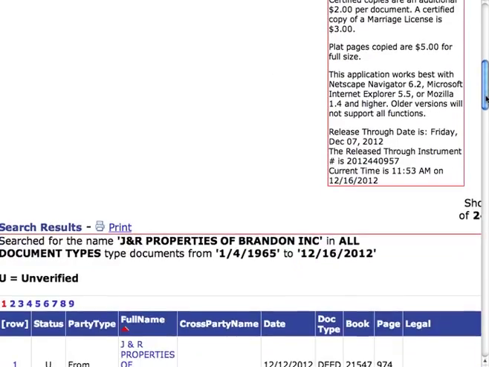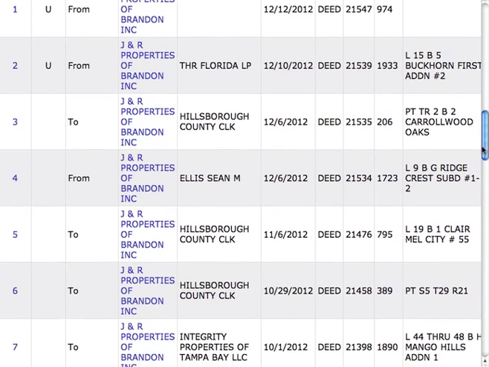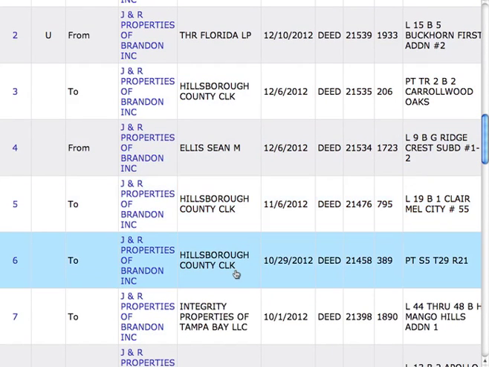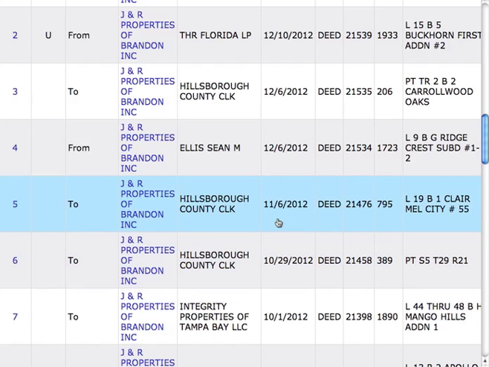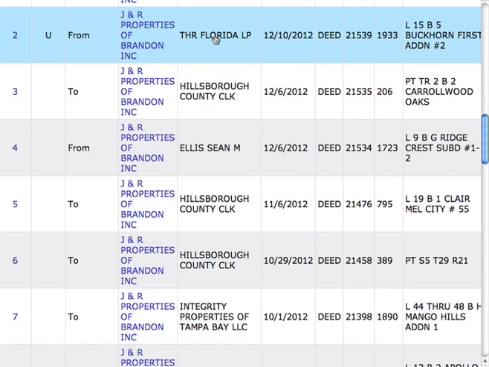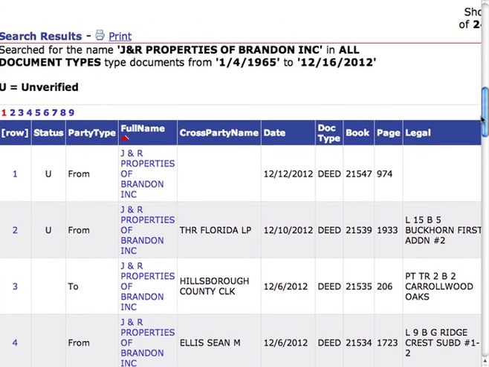Scroll down here, and it looks like there are 9 pages of transactions. A lot of them, as you can see here, Hillsborough County Clerk, Hillsborough County Clerk, Hillsborough County Clerk. They're all recent, 10 2012, 11 2012, 12 2012. So this, by the way, video is being recorded in 12 of 2012. So these are recent transactions. He's buying, or she or they are buying these properties at auction, some of them for cash. So this is definitely, with 9 pages of transactions here, someone that I want to try and find.